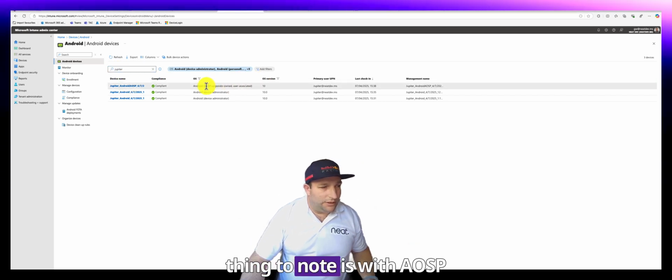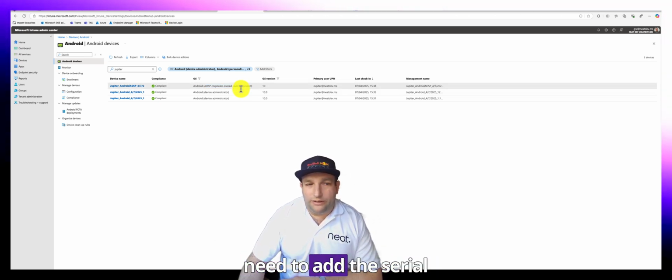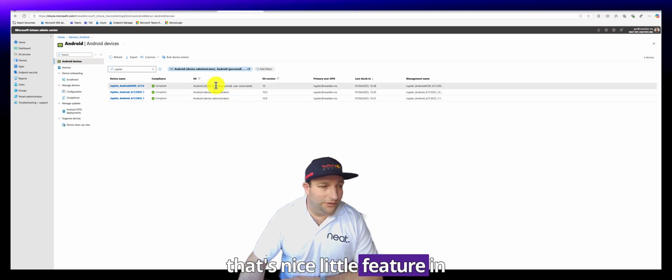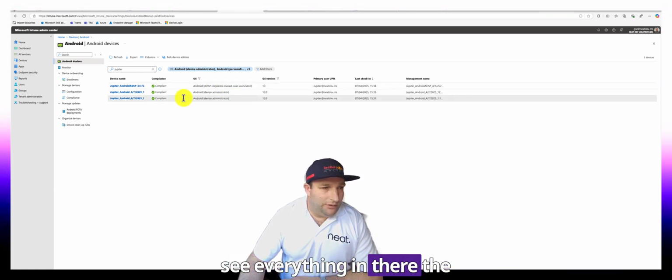So the other thing to note is that with AOSP, it marks the device as corporately owned. So no need to add the serial numbers to make it a corporate identifier. So that's a nice little feature in there. So again, we'll get to see everything in there.